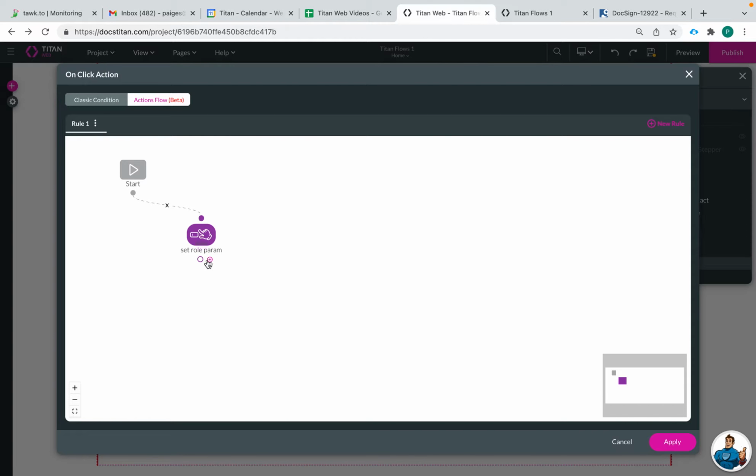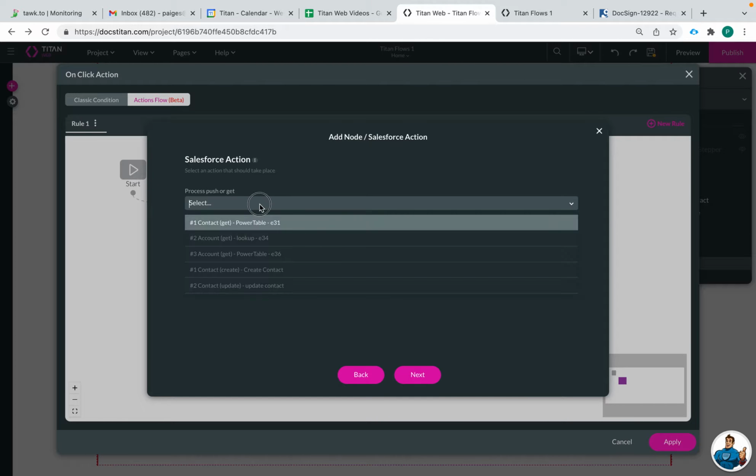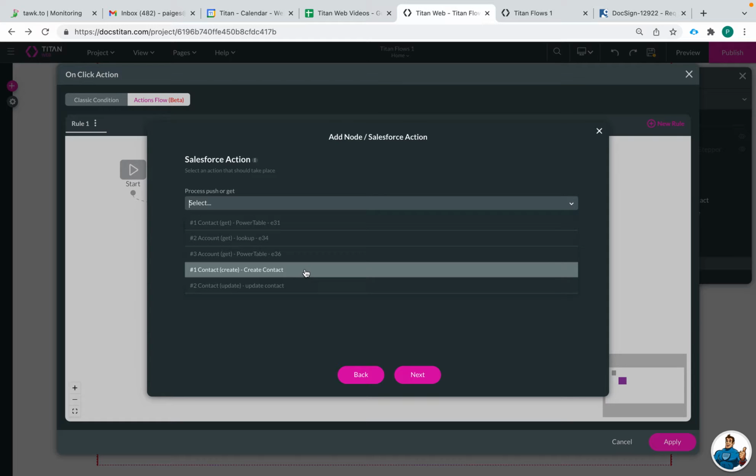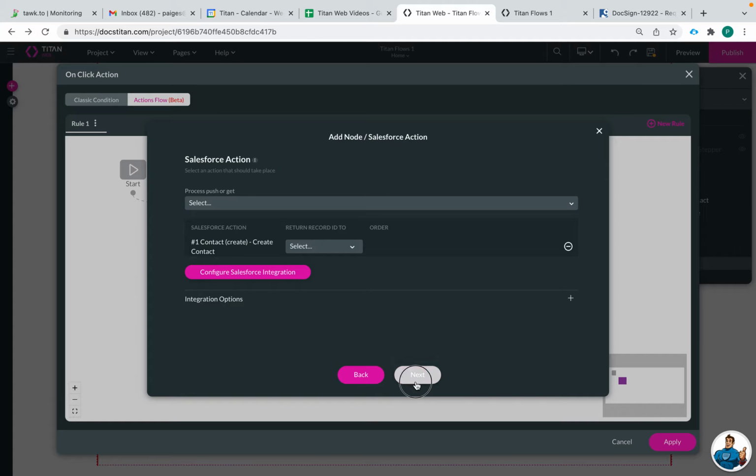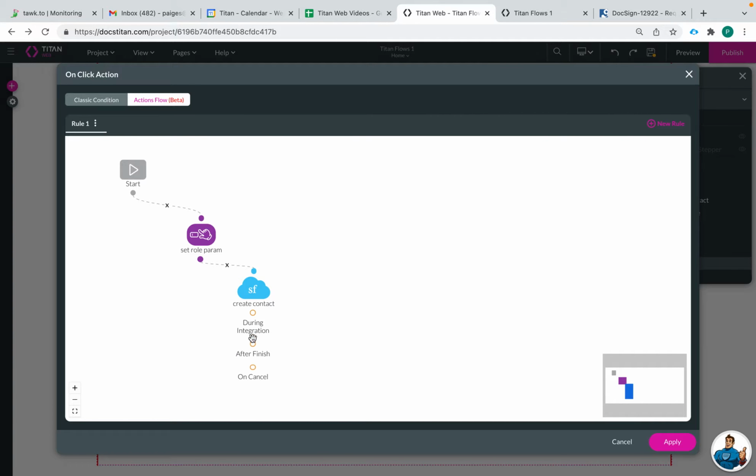Cool. The next thing that we need to do is our Salesforce action, of course. So let's just drop that in. We are creating the contact. We'll click next, call it create contact. Awesome. And then now we have options to create actions that happen during integration, after finish, or on cancel.